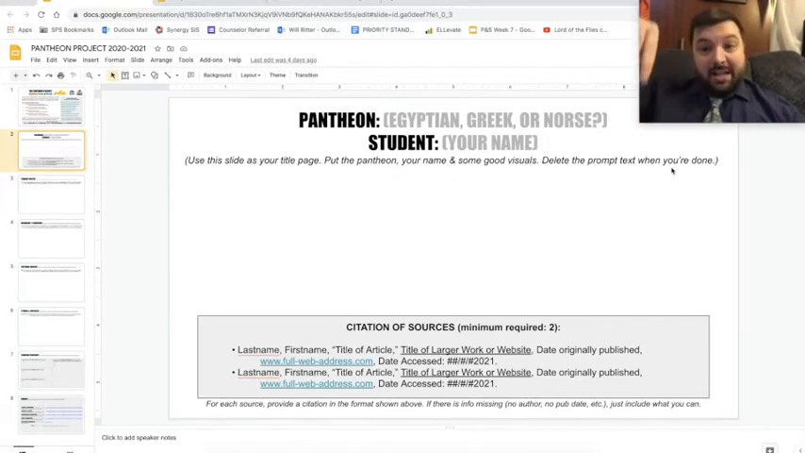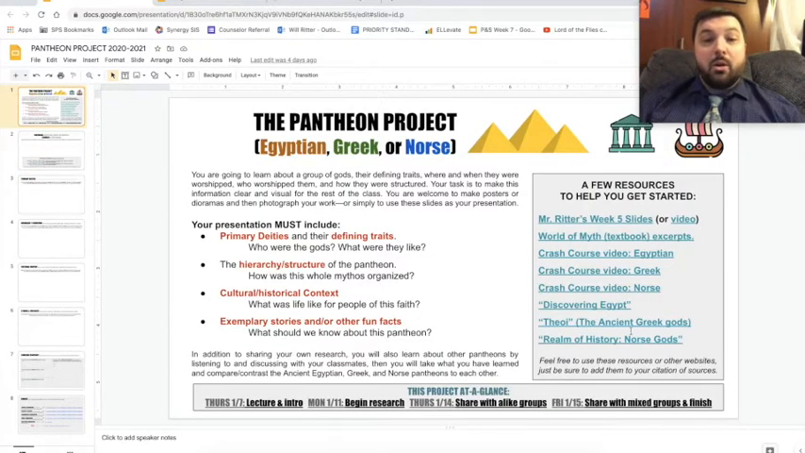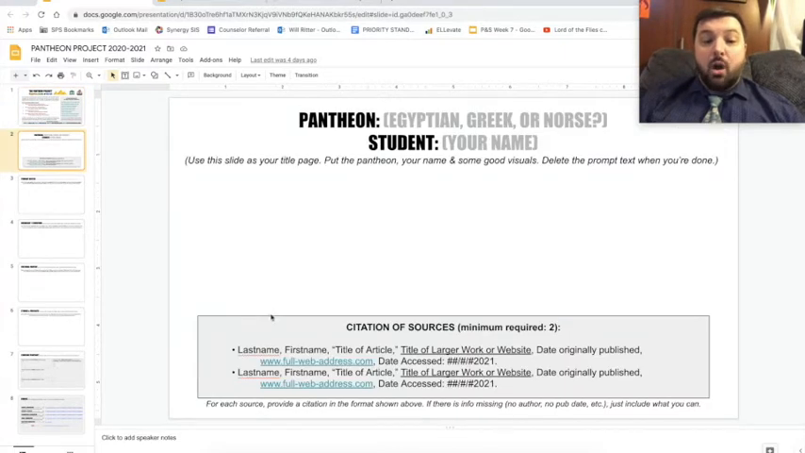Also, don't miss it. At the bottom of this one, you'll see a citation of sources. You need at least 2. Again, you're welcome to use those sources that I gave you right here on the first page, or you can find your own. But whichever you do, make sure that you cite those sources using the name of the author, the title of the article, the larger work, the date that it was originally published, the website, and finally the date of access. I'm going to show you what this page might look like finished.